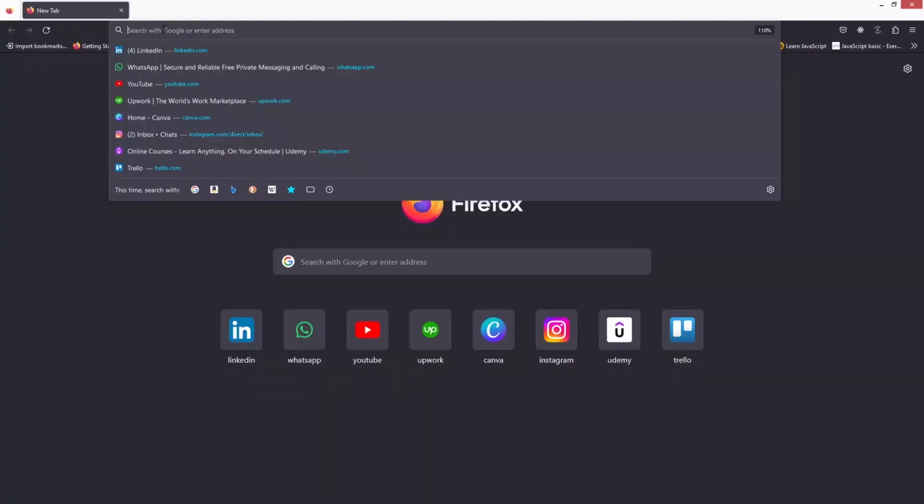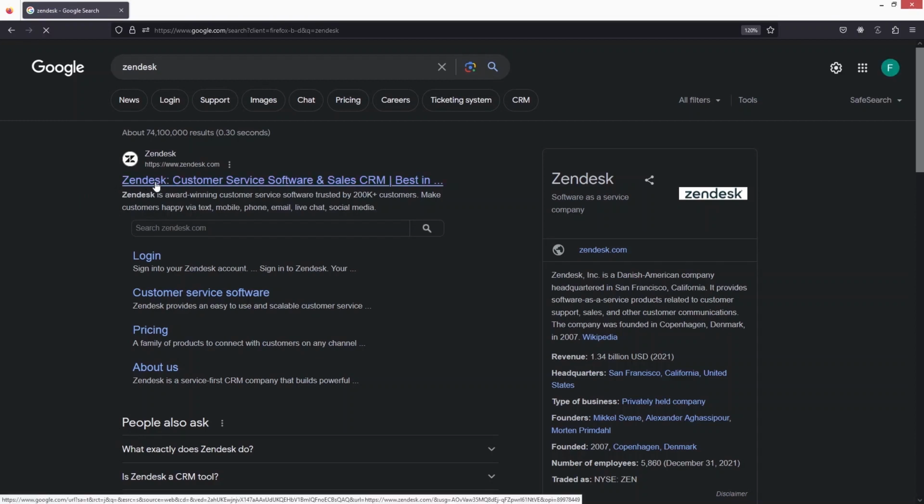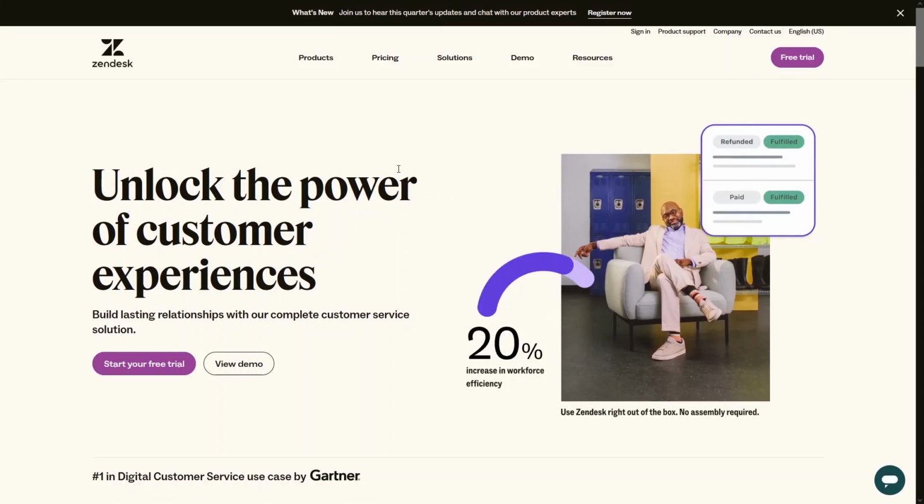So let's just begin. First of all, we have to search for Zendesk on Google, and as you can see, Zendesk is basically customer service software and a sales CRM. So let's click here and have a look at Zendesk.